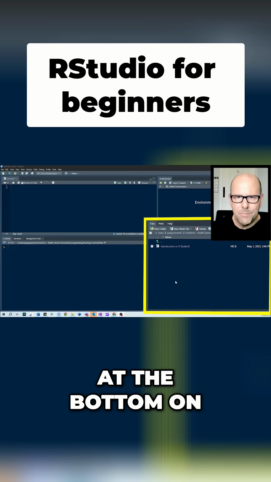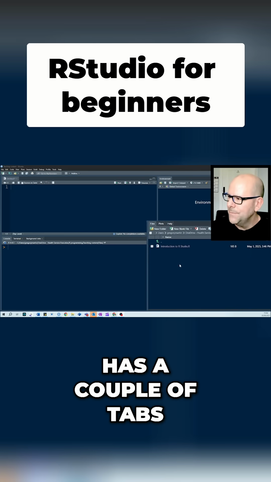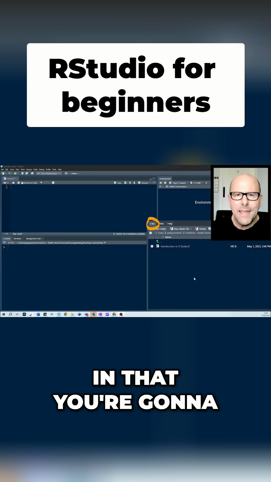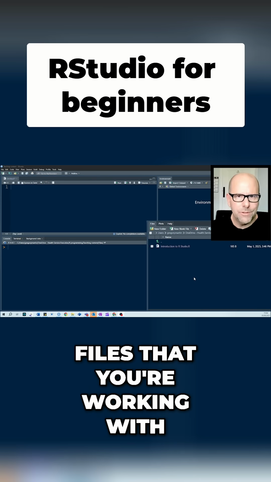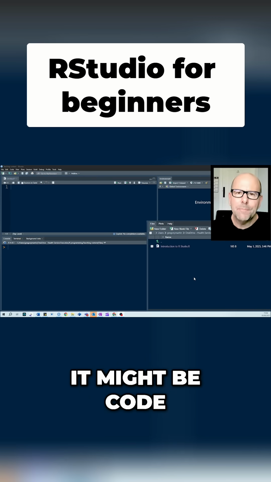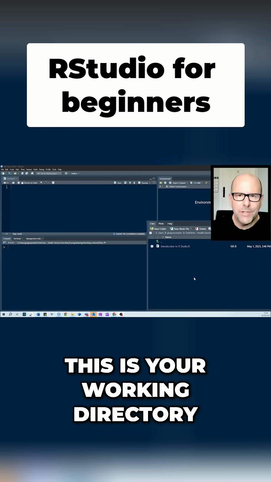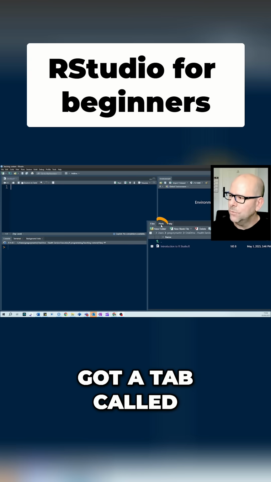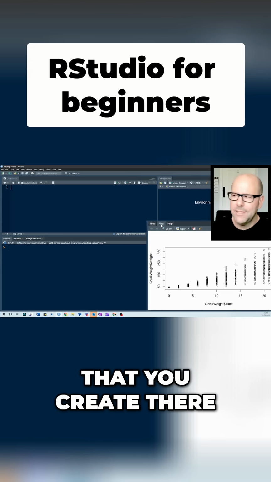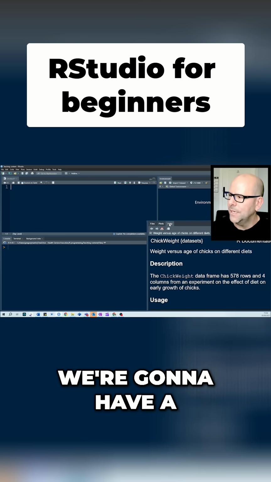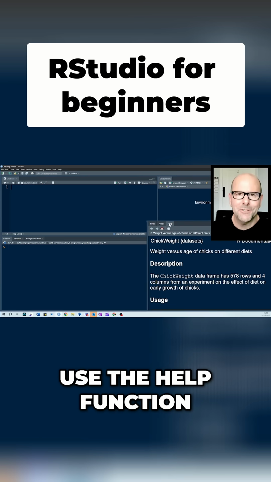And beneath that, at the bottom on the right, there's a panel that has a couple of tabs. The first one that we're going to look at is File. In that, you're going to find all of the files that you're working with. It might be data sets that you're using. It might be code that you've saved. This is your working directory. Next to that, we've got a tab called Plots, and you'll be able to see plots that you create there. And next to that, we've got Help, and we're going to have a look at how to use the Help function in just a second.